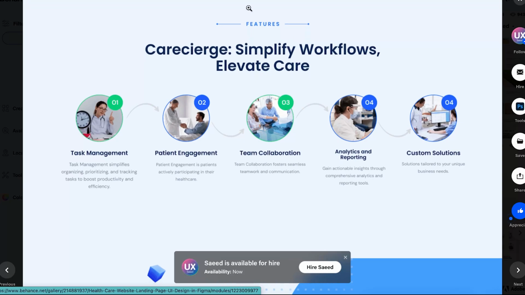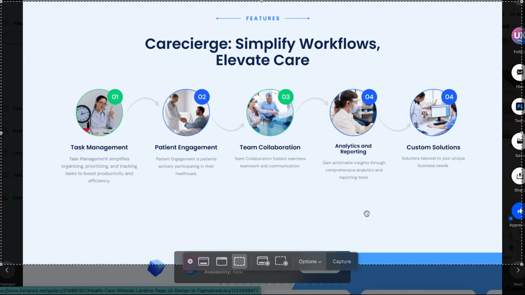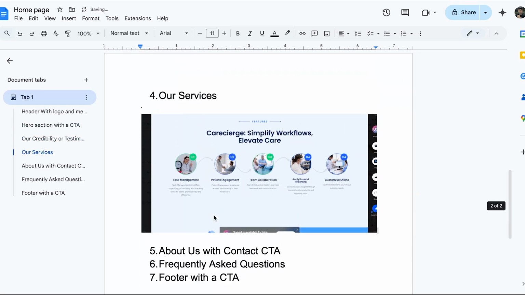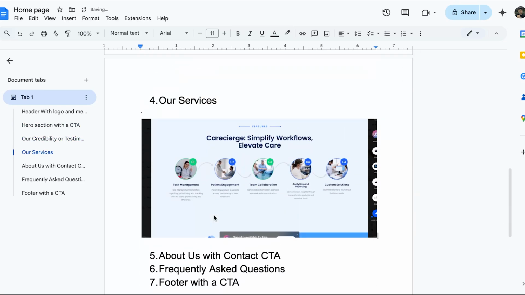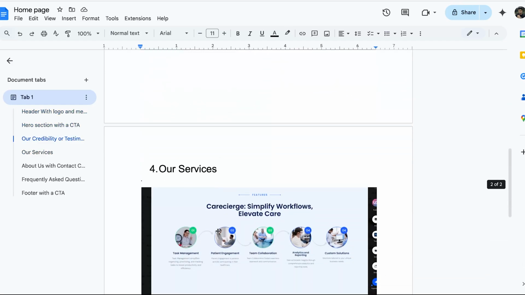For instance, I like the way they have described the why choose us part in a very good workflow. So I'll take a screenshot again, go back, and paste it right here, under our services. So this is how they have displayed their services, meaning how they can be effective. Next, I'll continue this until I have completed all the sections right here.